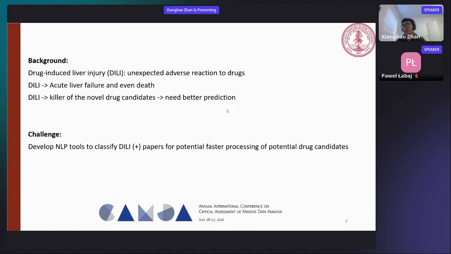So we are thinking of developing NLP, natural language processing tools, to classify the DILI-positive papers and also filter out the DILI-negative papers, which are not related to drug-induced liver injury, for potentially even faster processing of potential drug candidates. The ideal application of this kind of model would be to pick up new publications, first filter the ones which are DILI positive, and then pop them up to researchers in this field. In that case, it could improve the efficiency of the DILI prediction and result-finding process.